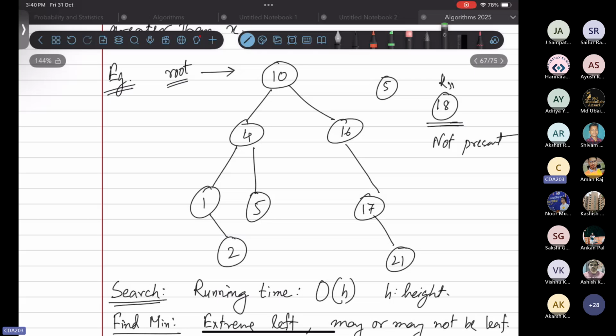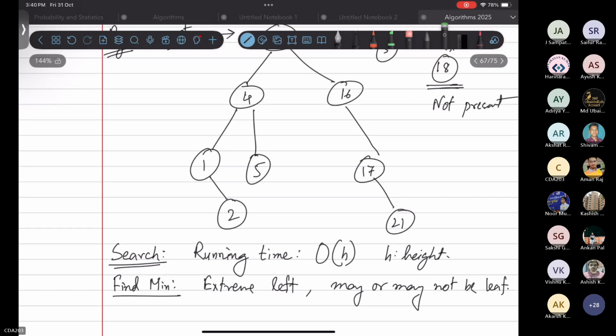So again, what's the running time of finding this min? Running time.